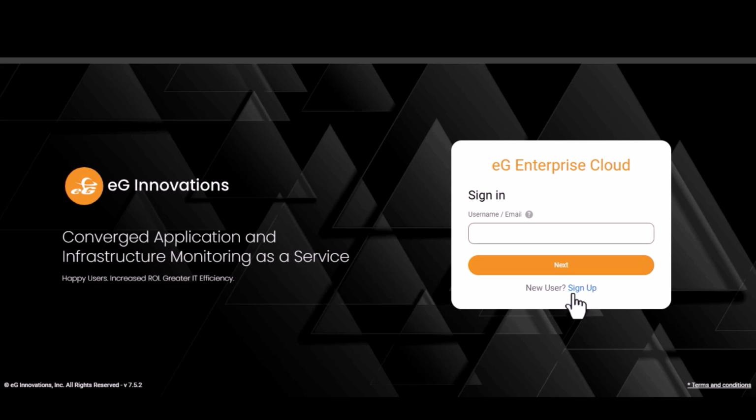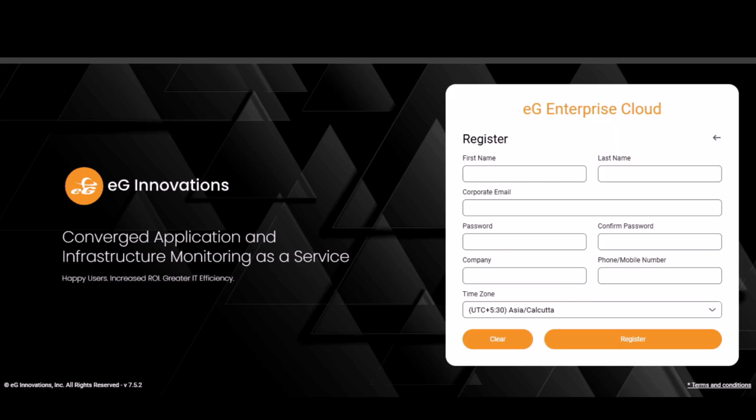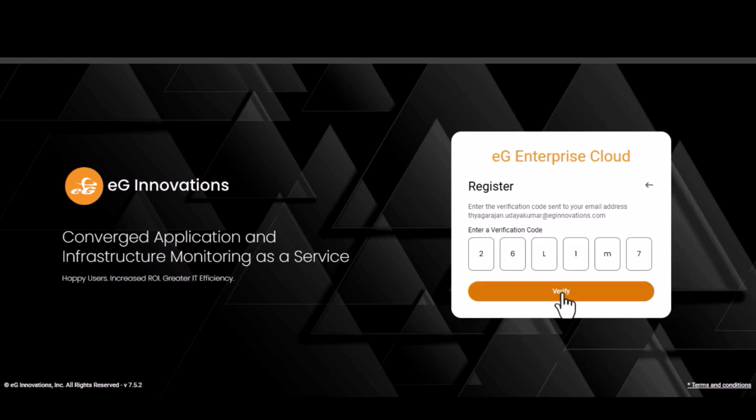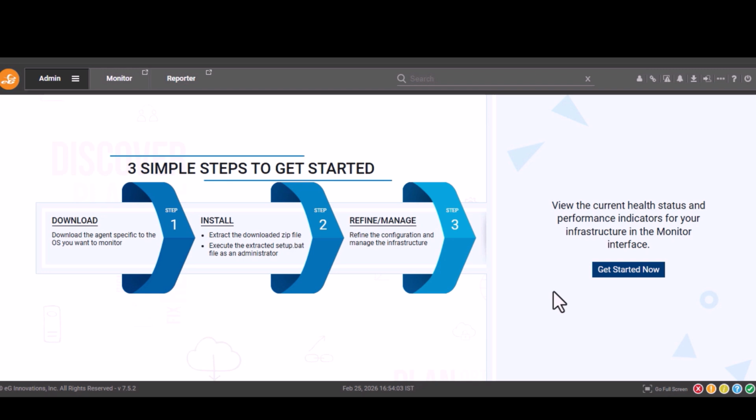In this video, we will guide you through the registration process step by step. The first thing you need to do is visit the EG Cloud Manager registration page. Here you will be prompted to enter your details such as your name, email address, and a secure password. Once you have filled in all the required details and completed your registration, you will be redirected to a new screen.